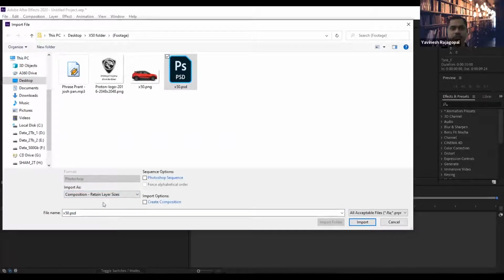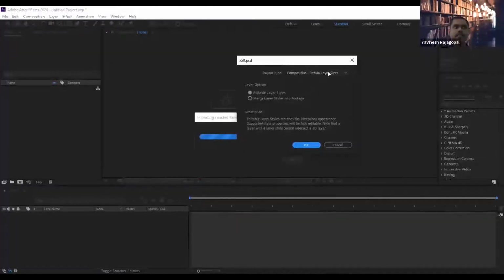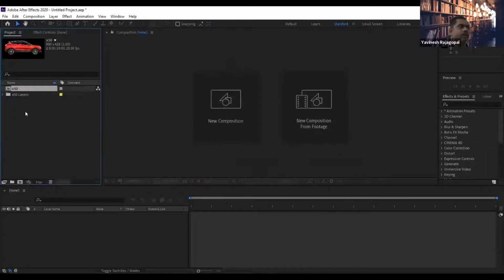Earlier I chose composition. Now I'm choosing retain layer sizes. I click import. Here is the same, retain layer sizes. Here, you don't change anything. Leave it as default. Editable layer size or merge also can, doesn't matter, but leave it as default. No need to change anything. Click OK. So now you can see the same thing happen.